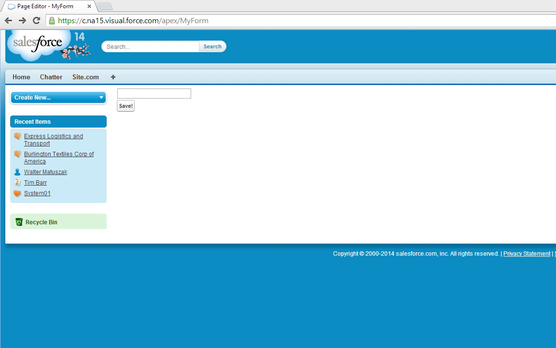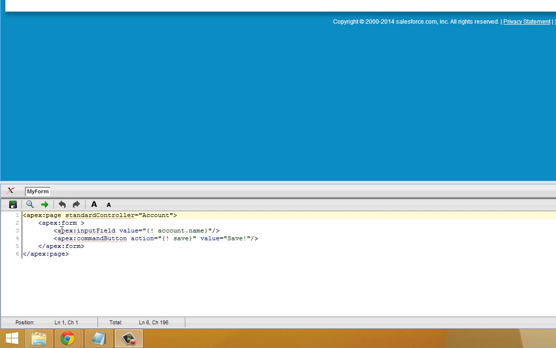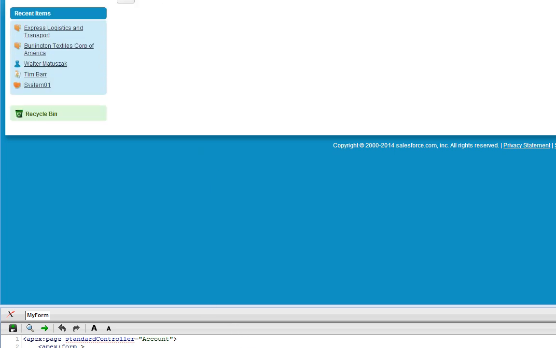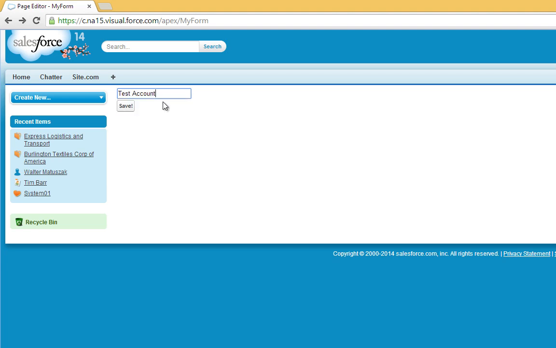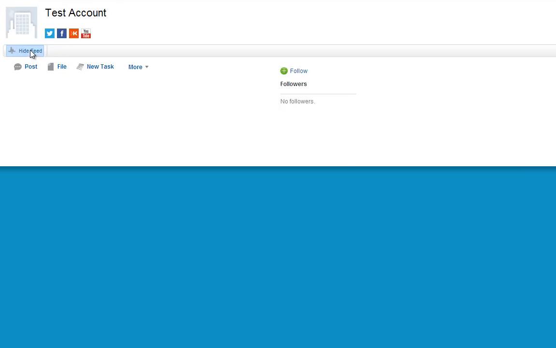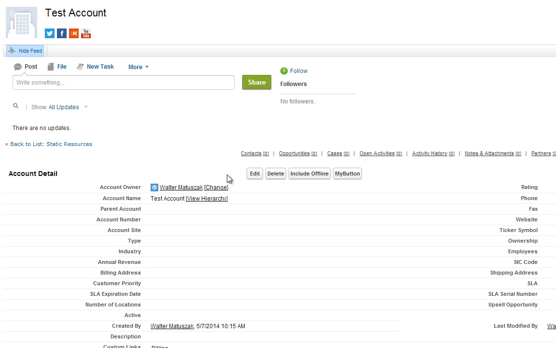To explain a little bit further what we just did: we created a new Visualforce page and added a form to the page with two elements in it, an input field that we tied to an account name, and a command button whose action is to save. If I enter a name in this input field, I'm going to call this test account, and click the save button, that is going to create a new account record with the name test account. So let's click save. Now we've created a new record within force.com as an account with the name test account using our Visualforce form.